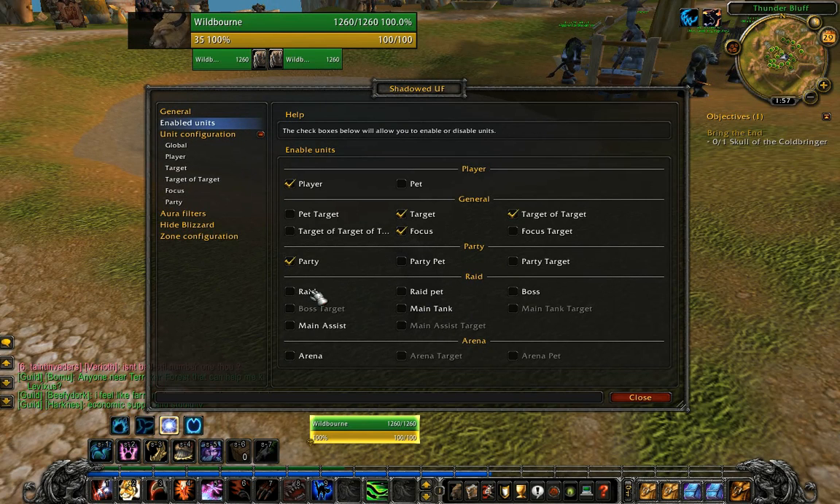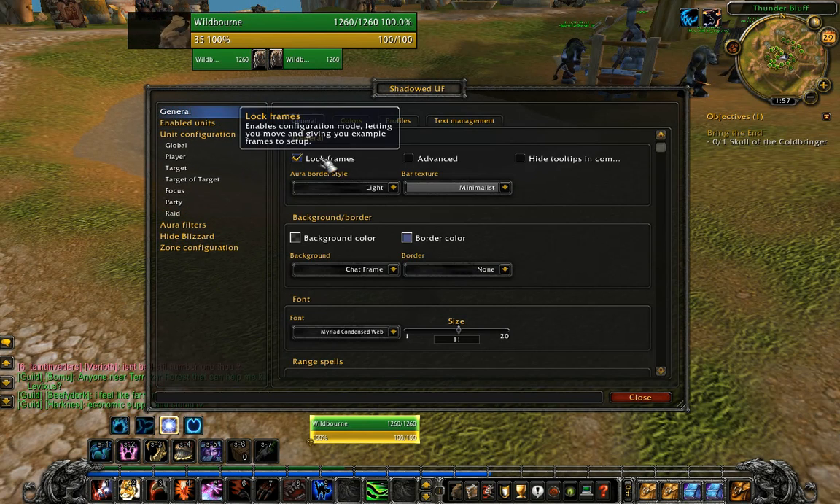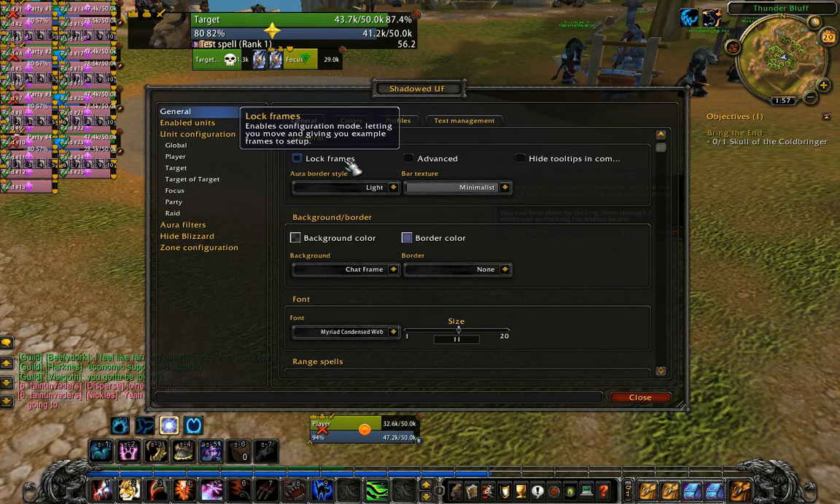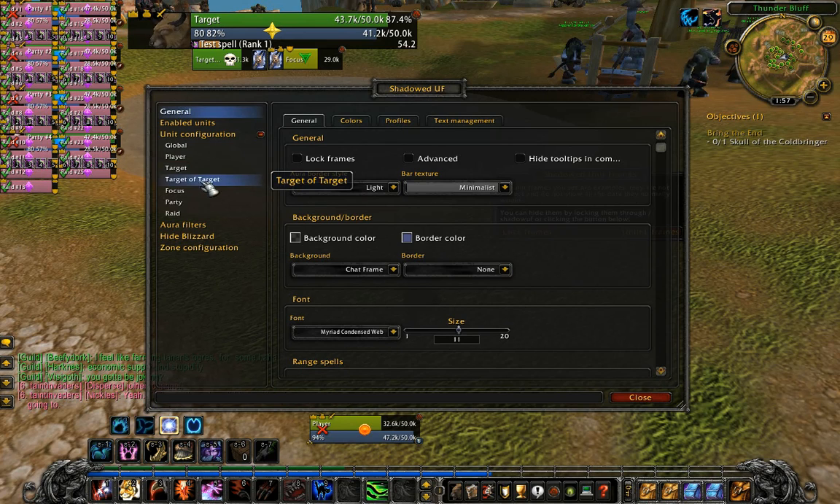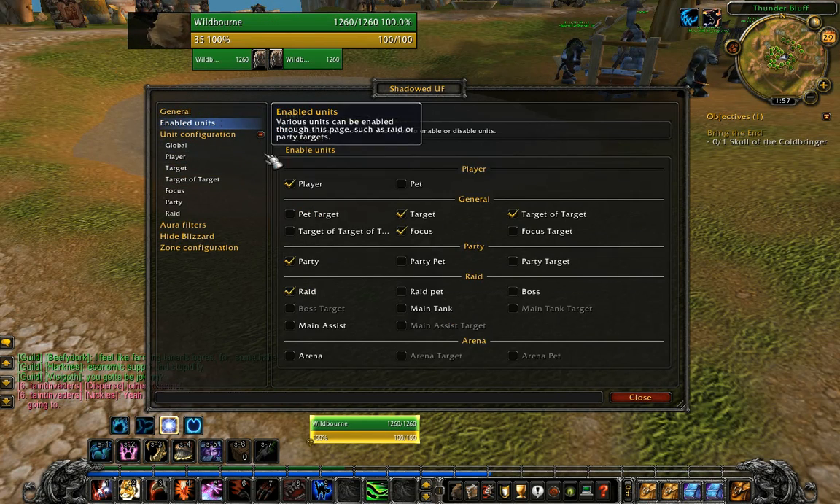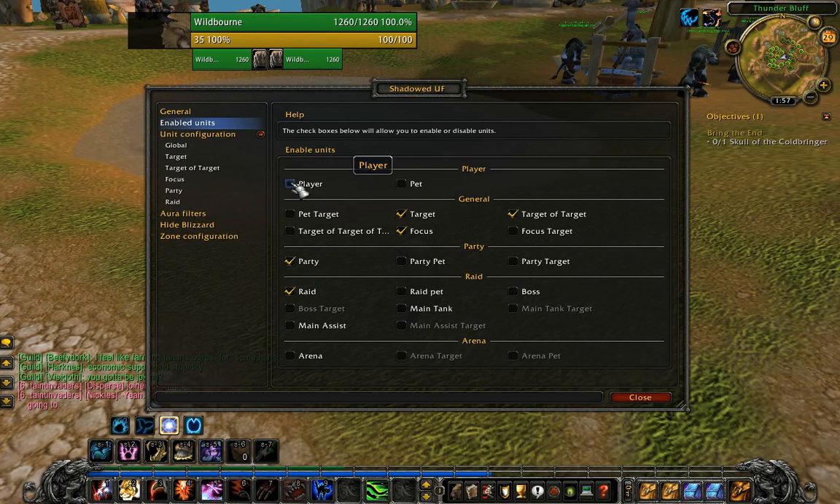Another cool feature that it does is if you're in a raid, it can automatically turn off your party frames. So for example, you might get this mess and some other things pretty easily, but you can have it auto-hide that so that it actually looks better.